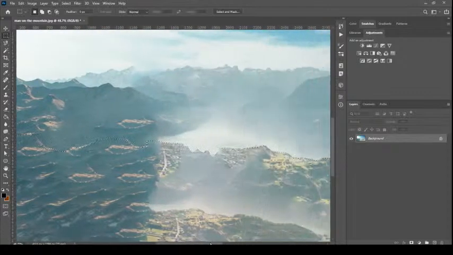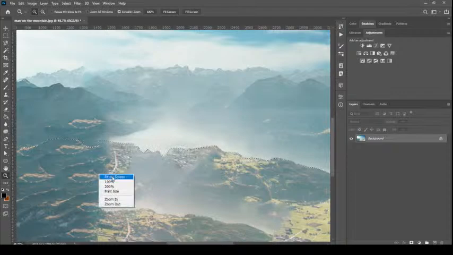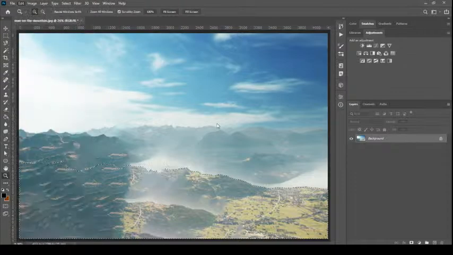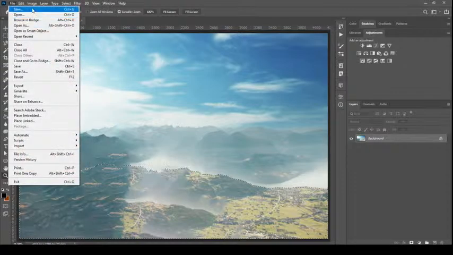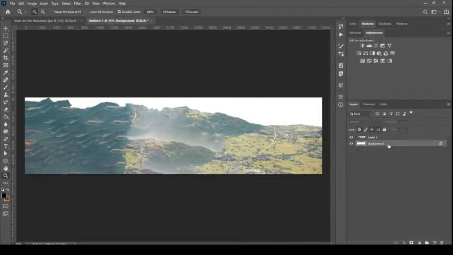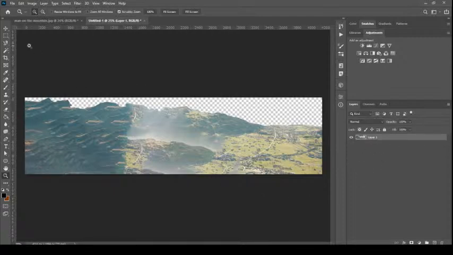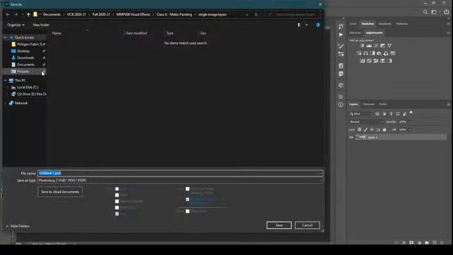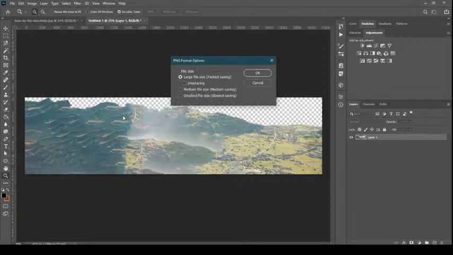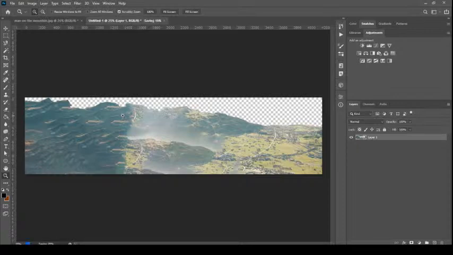Okay, now I will go to edit, copy, and then new, and I will paste it here. Now I don't want my background here because I want it without a background. So I'll go to File, Save As, PNG. Okay, this is near mountains, this will be middle mountains. And this is done.